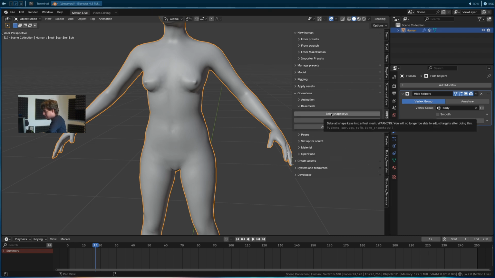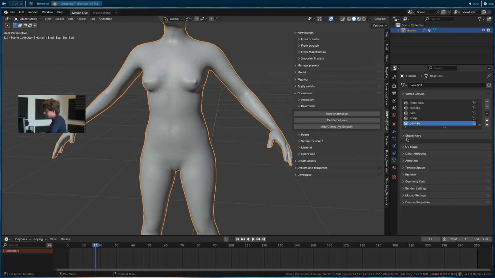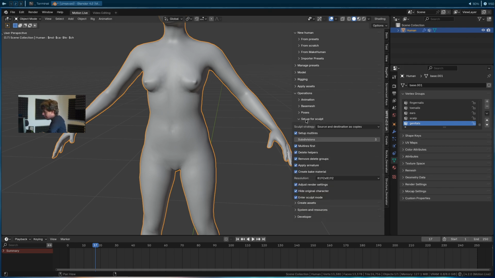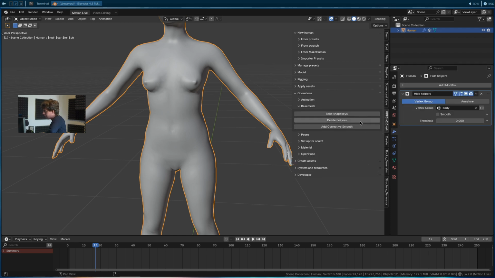So what can I do? Oh, you have bake shape key here. Awesome, because this is exactly the same button as what you use here. I didn't even know. And I see I can already delete the helper. Oh, awesome. So you see, the thing I just showed you is that you can bake the shape key and delete the helper specifically in the Makehuman panel. So this is cool. This is exactly what I showed you just before.